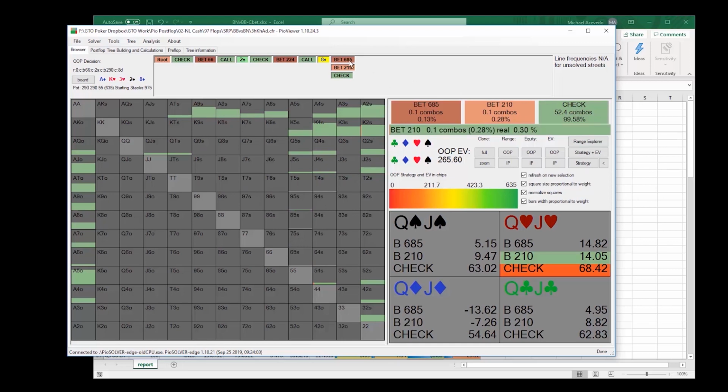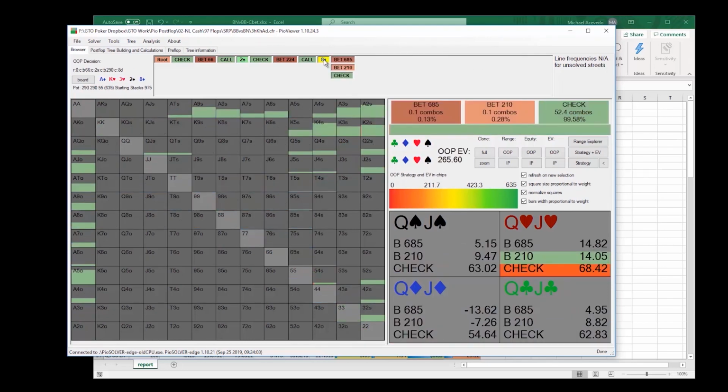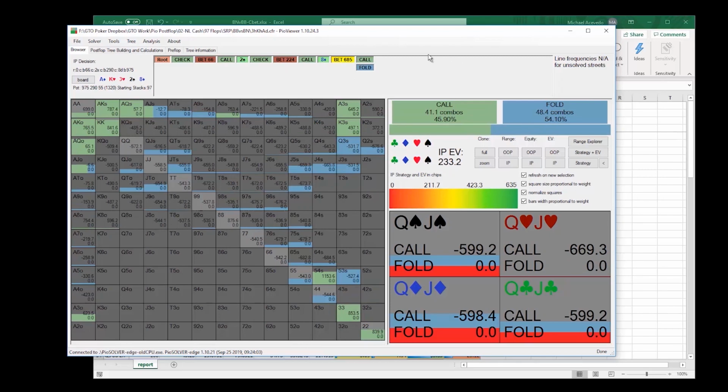So now the play for IP is just to go all in for slightly more than pot. Now the big blind is in a very difficult spot again with a lot of his hands, where he has to fold 54% of the time.